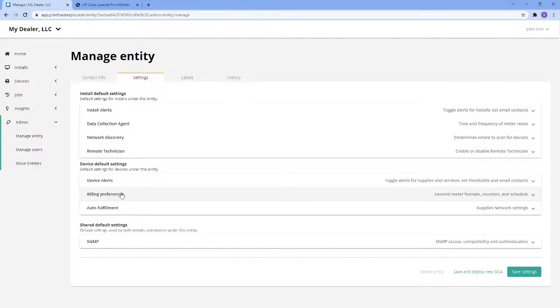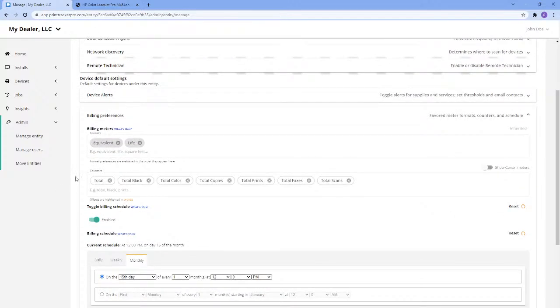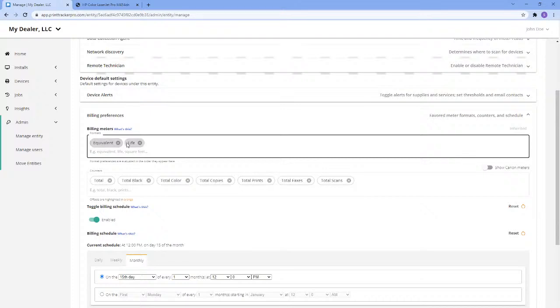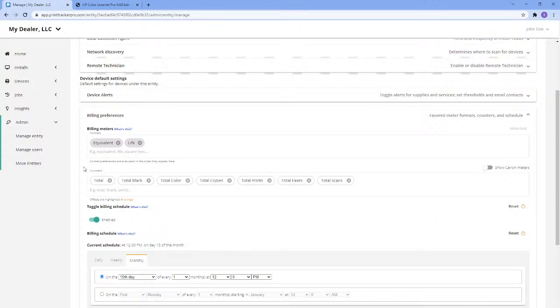So we can see here that we have a billing preference section again. But if we look at this, we see that we have two different options here in this format section. What that does is that says we recognize that not every device is going to report an equivalent meter. Not every device is going to report a square feet meter or an engine count or a life meter. So what you can do as a dealer is specify kind of an order of preference.